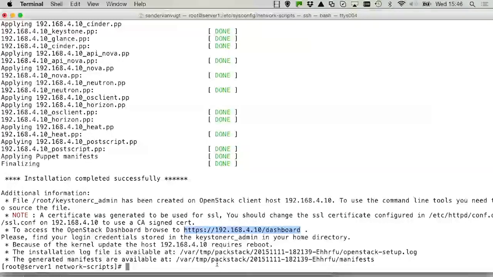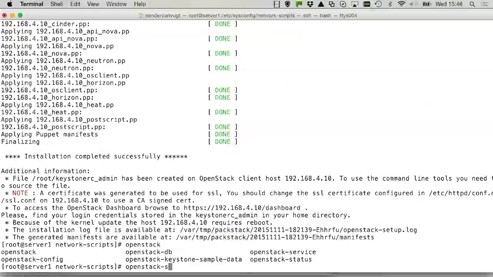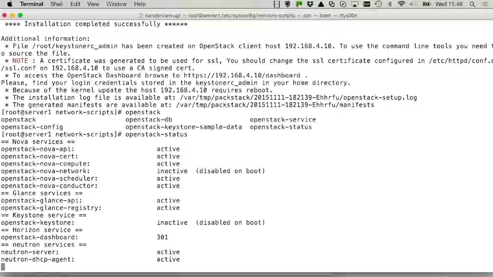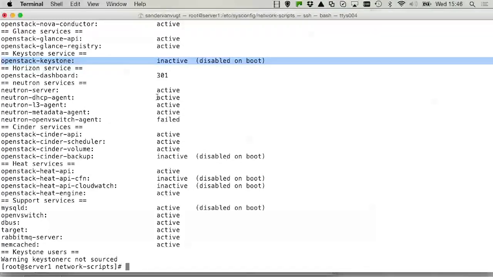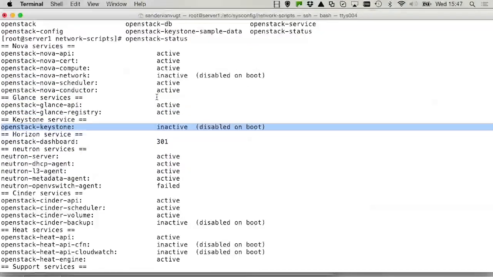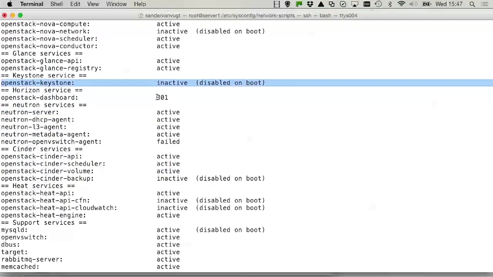Now, a nice way of ending this procedure and making sure that everything is working is by running the openstack-status command. This command is giving you an overview of all the services in their current state. You can see some strange things like openstack-keystone inactive, disabled on boot. I can assure you it's not inactive, it is running. So what you're looking for, most components need to be active. And if most components are active, then you're good and you can continue.